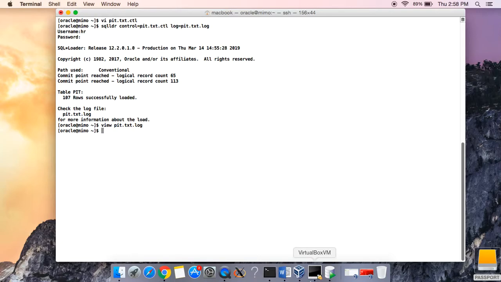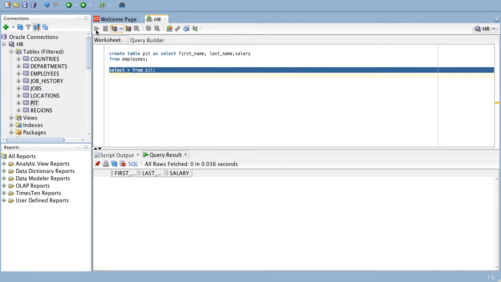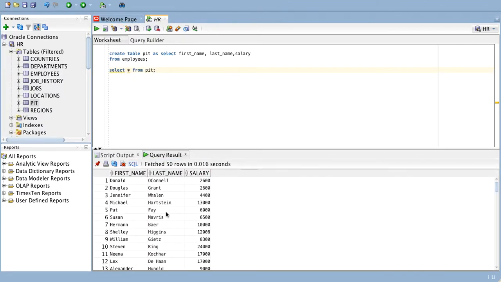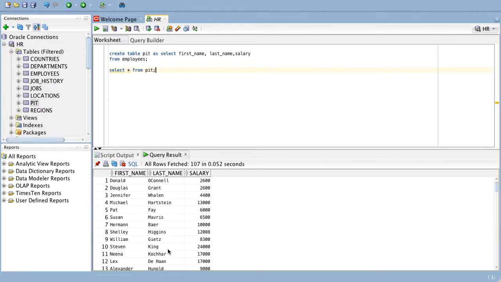Go to our SQL Loader. Let's run this, select star from pit one more time. We have 107 rows loaded. So that's how you use the SQL Loader to load data from a non-Oracle data into an Oracle database.